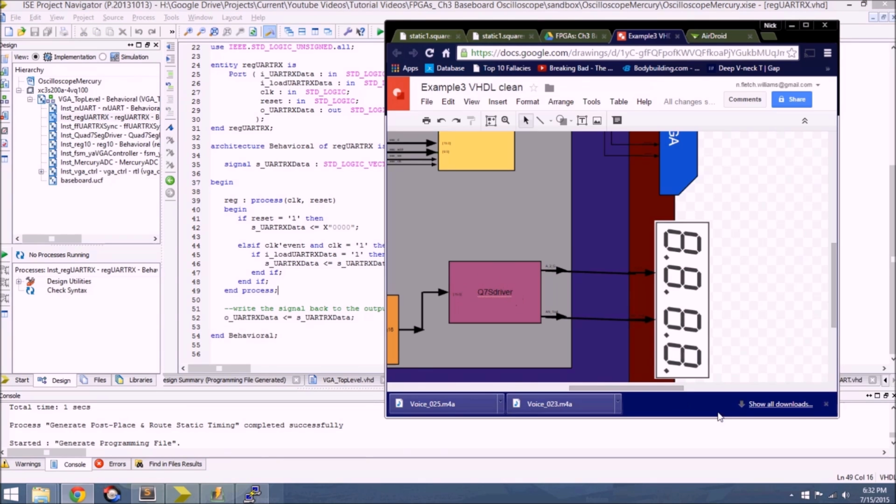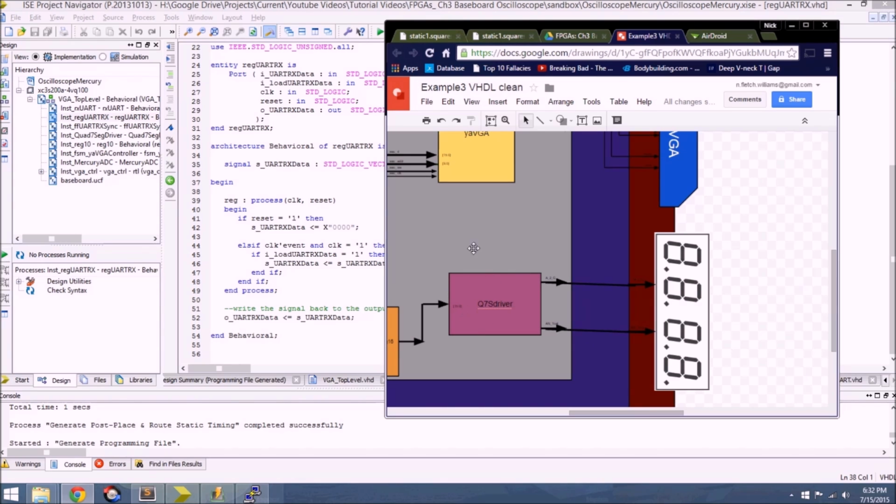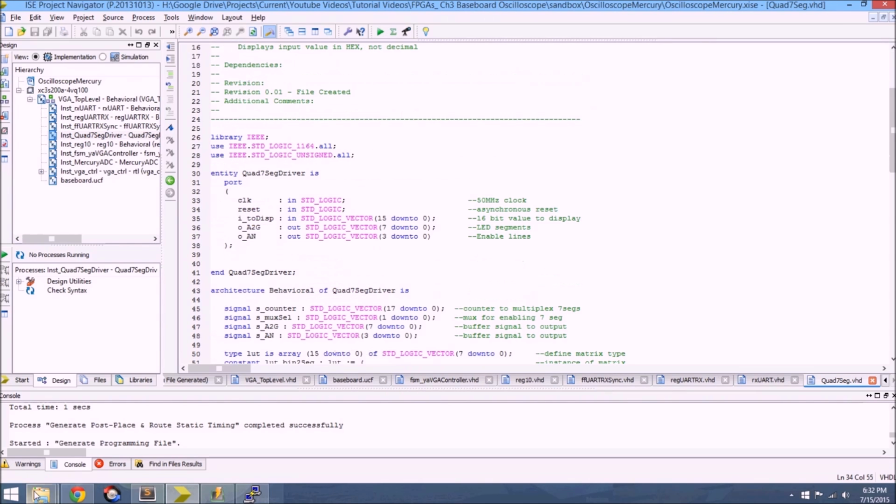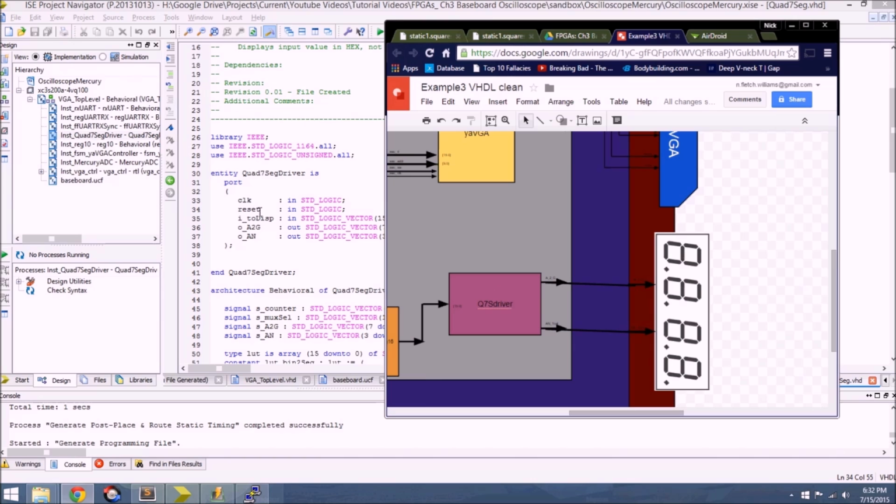Now I'll move on to the quad 7 segment driver. This quad 7 segment driver is another module that I created which has multiple processes in it, so we can see the application of that. That module is here, and you can see it has clock and reset inputs, which are pretty general. I didn't include them in the diagram, like most of the modules, for simplicity. Then there's the input to display, the output A to G segments, and the enable digit lines.